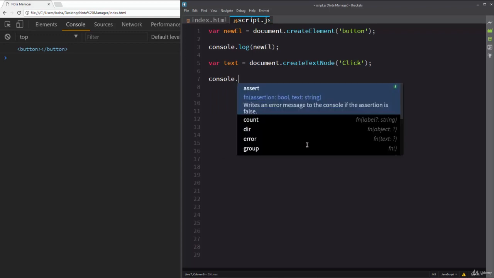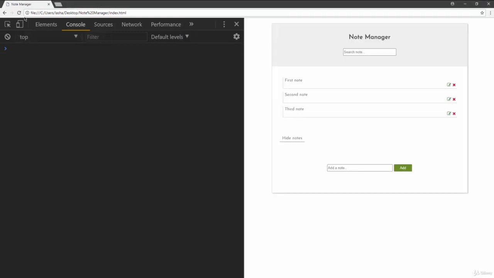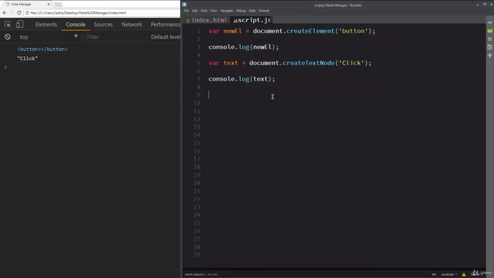Now let's see in the console what it looks like. Write console.log text, reload, and we have text here. It looks like a string value, but it's not actually a string, it's an object, and the button element is an object as well. So we have created a button element and also text for the button, but they exist separately, and we need to add this text to the button.